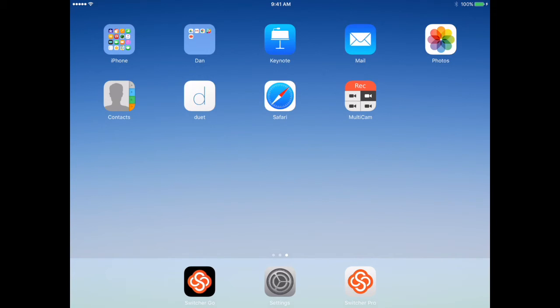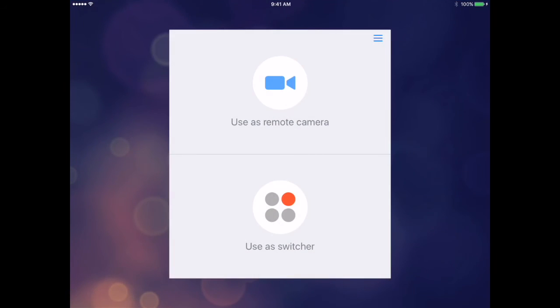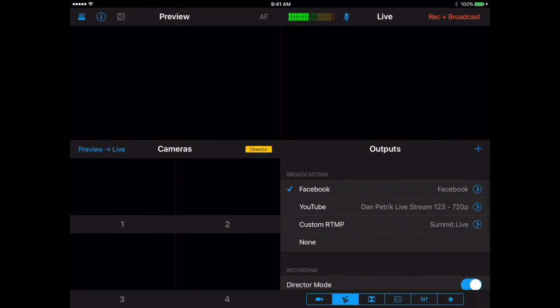All right, now that we have our settings all saved on the Switcher account from the computer, we can go ahead and launch Switcher Studio on our iOS device. So I'm using an iPad here. Go ahead and launch it, and then choose Use a Switcher. This, of course, is going to bring up the Switcher Studio interface.